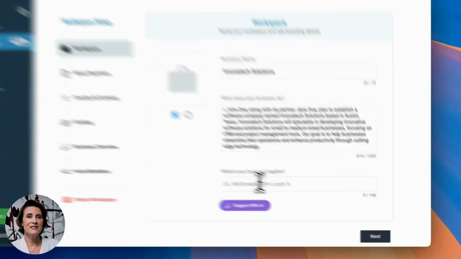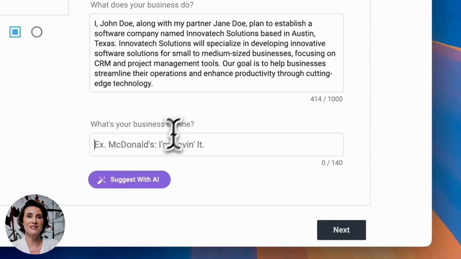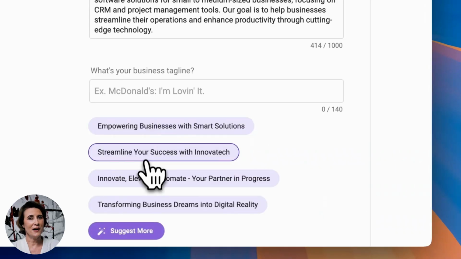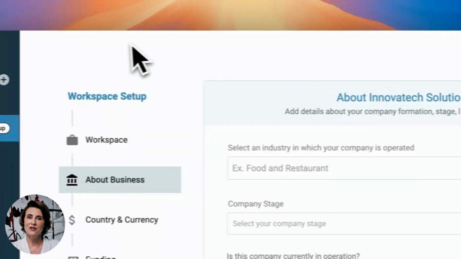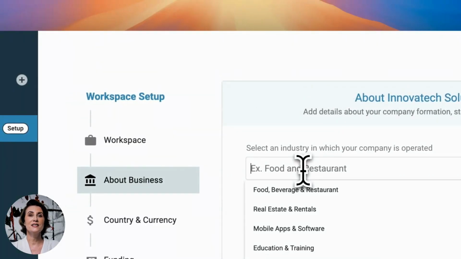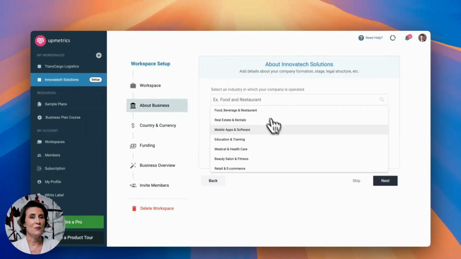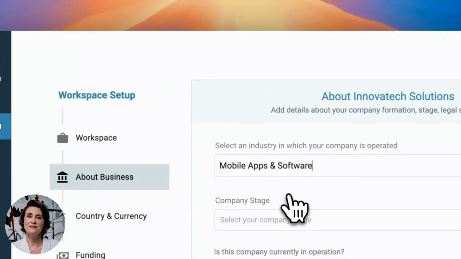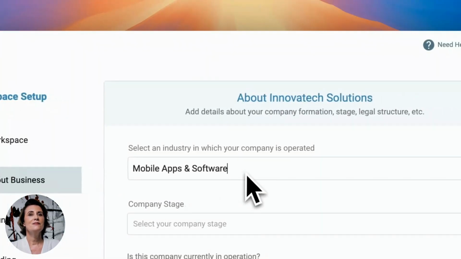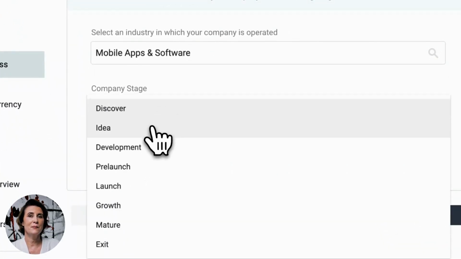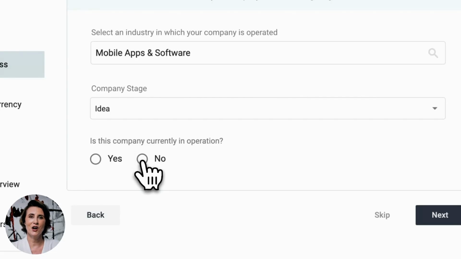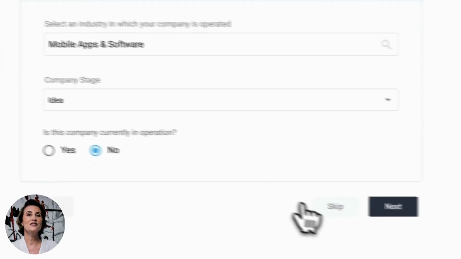Next, what is your business tagline? You can add your business tagline over here. If you don't have a business tagline, you can simply ask our AI to suggest a tagline for your business. Going ahead, this is a software development startup, so this is the mobile apps and software industry that we need to select. Next is the company stage. Our company is still in the idea stage. Is this company currently in operation? No. Next, country and currency settings.